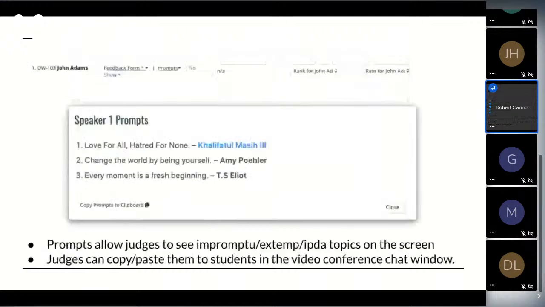There will also be prompts on these ballots. So right here next to the feedback form, you can see that there's an option for prompts. Not all events will have prompts. Impromptu and Spar are events that will have prompts. And when you click that prompt tab up here at the top, where it says John Adams and feedback form, next to it, it says prompts.